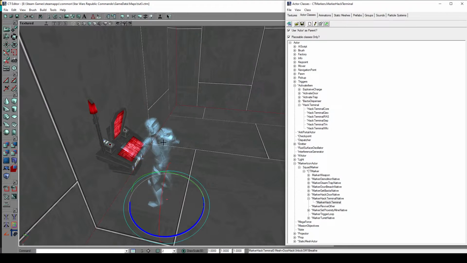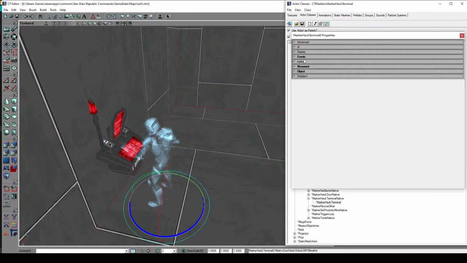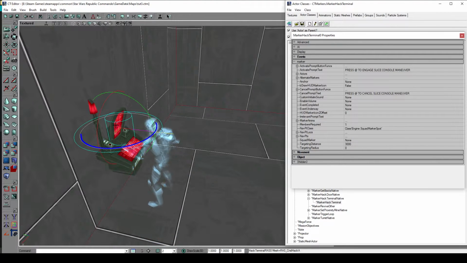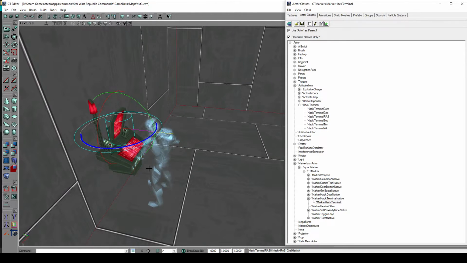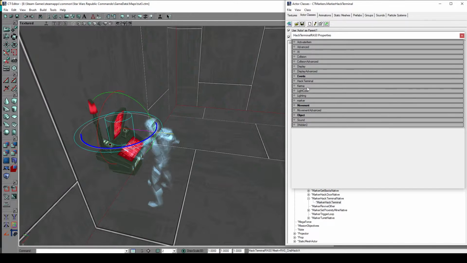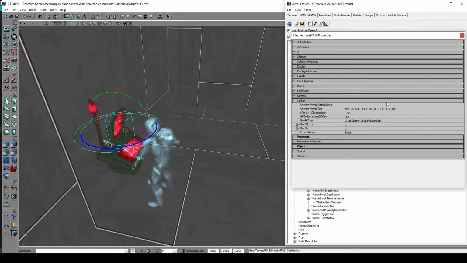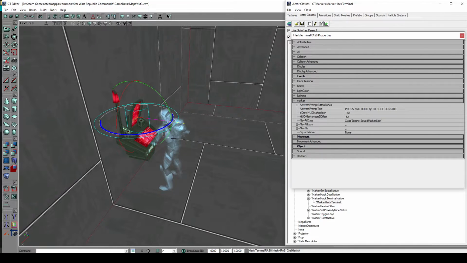So again, I open up the properties of the marker, select the terminal, and then just link those two properties together, anchor and actors. And the same for the terminal. Go to marker, select the 3D marker, and then just hit the use key for the squad marker, and that's it.